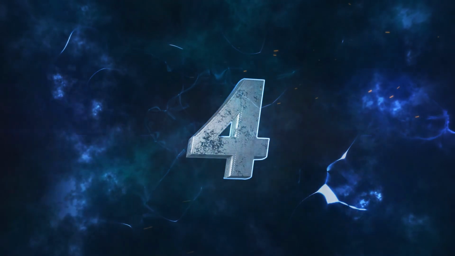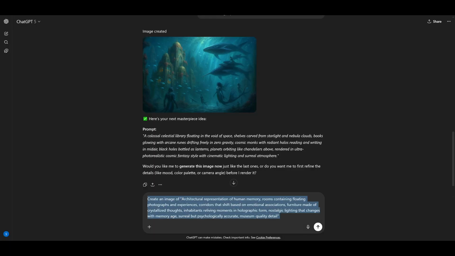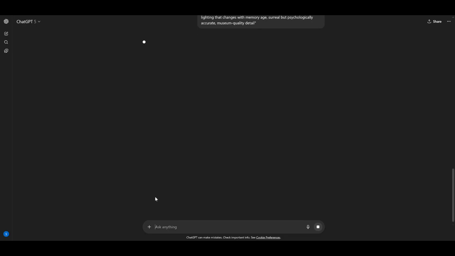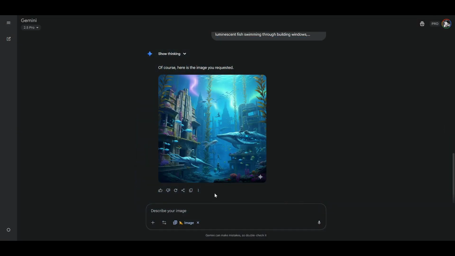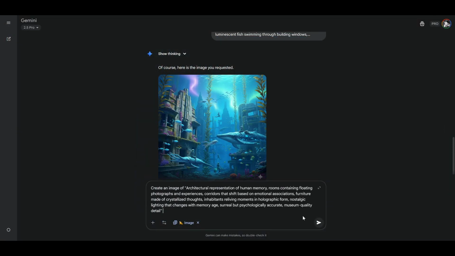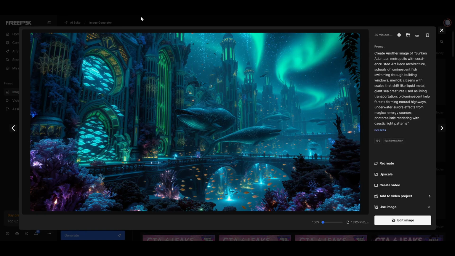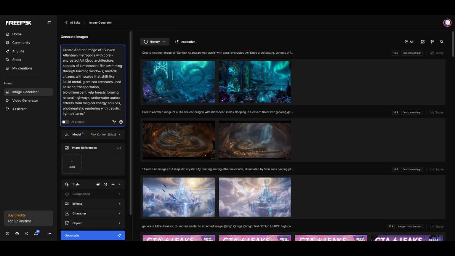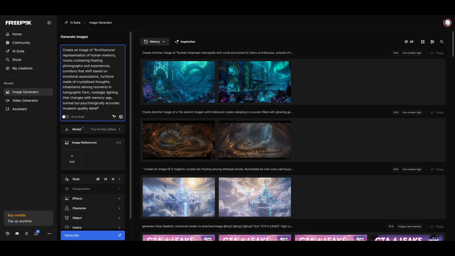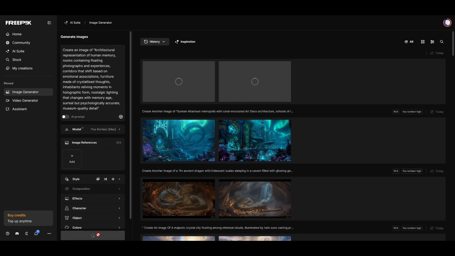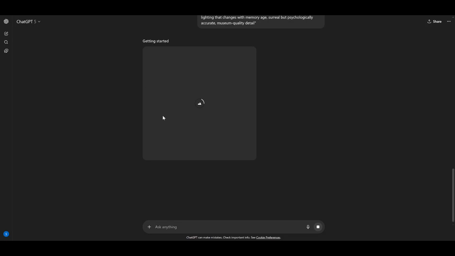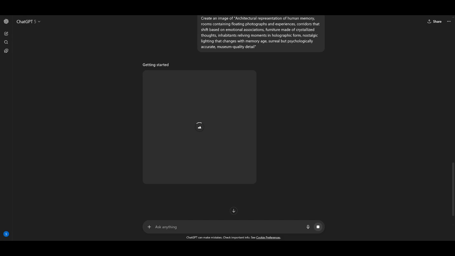For round 4, we get really conceptual. Here's the prompt. Architectural representation of human memory, rooms containing floating photographs and experiences, corridors that shift based on emotional associations, furniture made of crystallized thoughts, inhabitants reliving moments in holographic form, nostalgic lighting that changes with memory age, surreal but psychologically accurate, museum-quality detail. With such an abstract concept, it's cool to see how each AI interprets it.